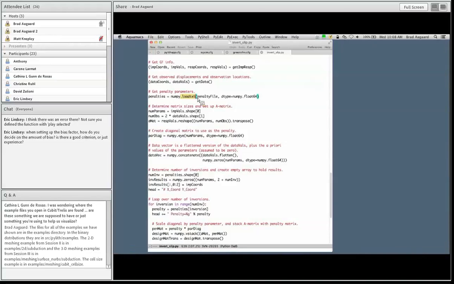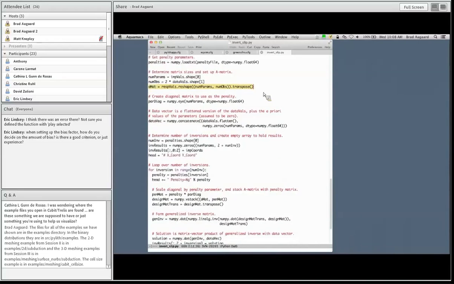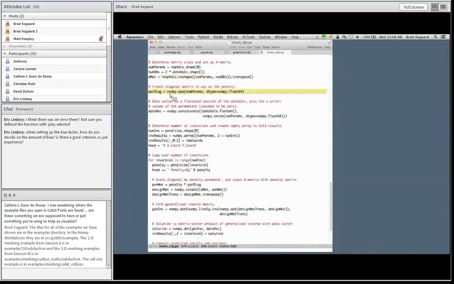We're creating an array to hold our results. We're going to do an inversion for all of the different penalty parameters that we have. So we're going to do a suite of inversions where the solution is going to vary based on the penalty parameter. And so the number of inversions is equal to the number of different penalty parameters. So we get space for the inversions. Now to do the inversion, we're going to loop over the inversions.